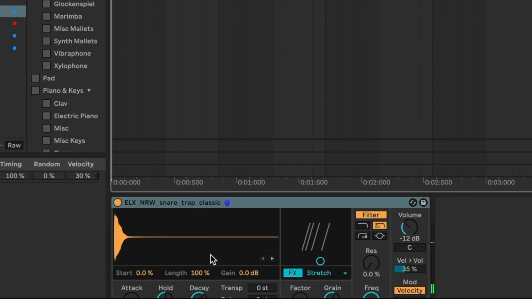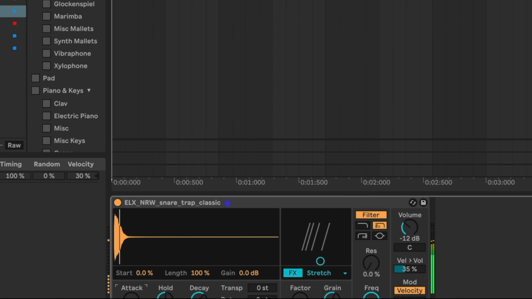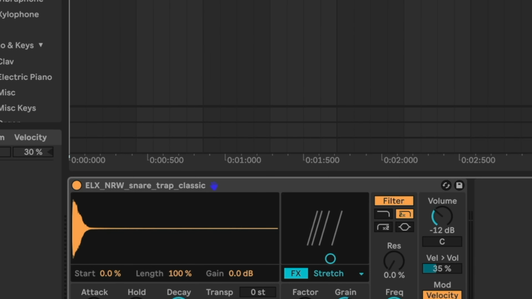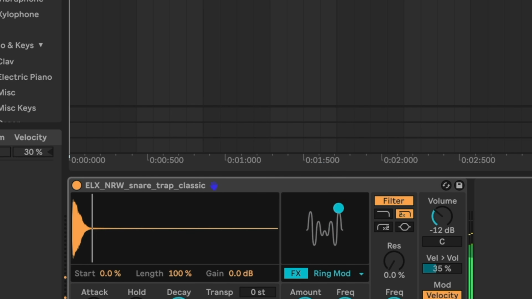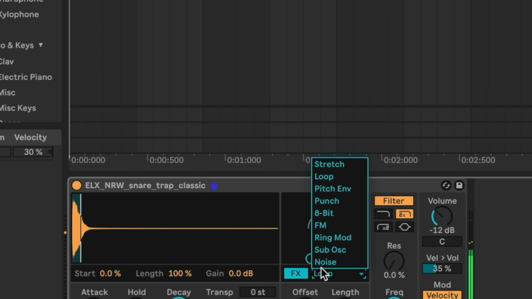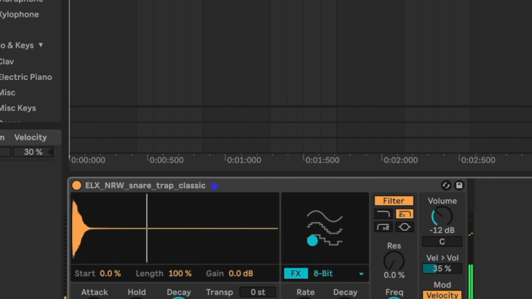So we have a couple options here: attack, hold, and decay. Basically to shape your transient. We can transpose them, detune them. Things start to get really interesting when we move into this effects section over here. We have numerous different effects. They're all super unique. So a lot of cool effects and flexibility to automate this and kind of keep your drums interesting.